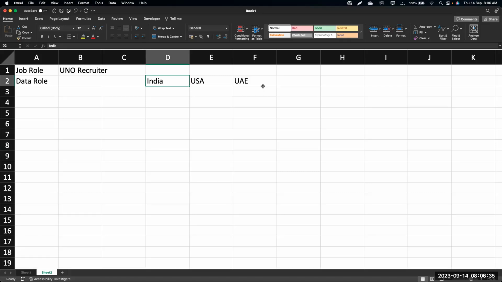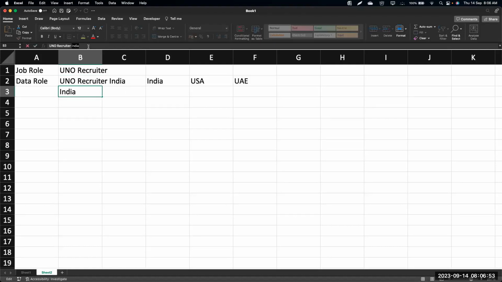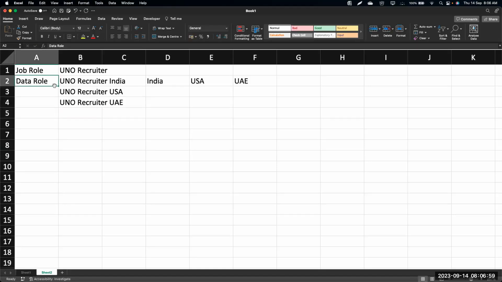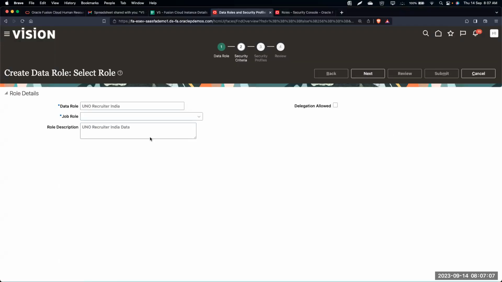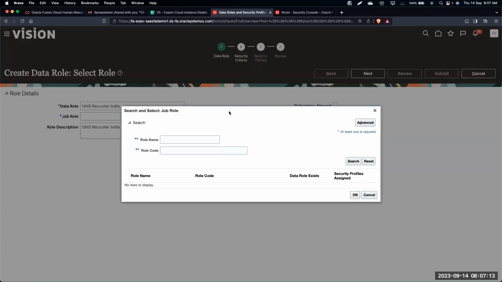When we have such kind of requirements, we don't need to create three different job roles. We can create one job role called Una Recruiters, and then we can create three different data roles. For example, I can create something like this. I can create these three different data roles using one job role. So what I'll do is create a data role. Here in the job role, I have to search for the job role which we have created. I'll just search for Una Recruiter.